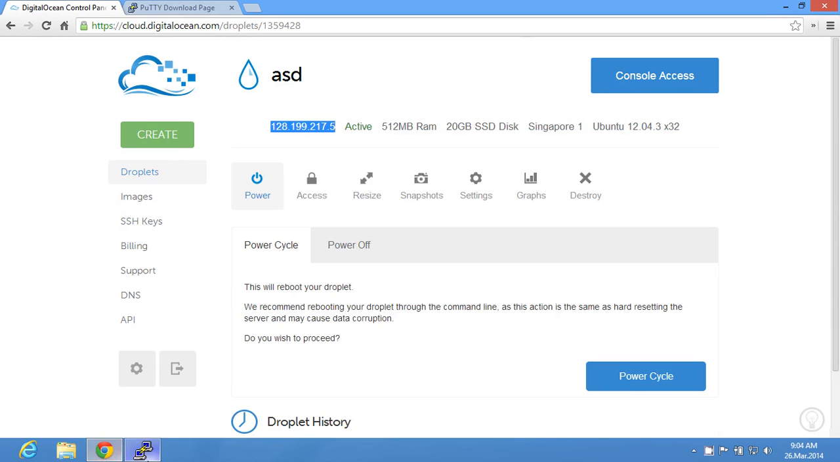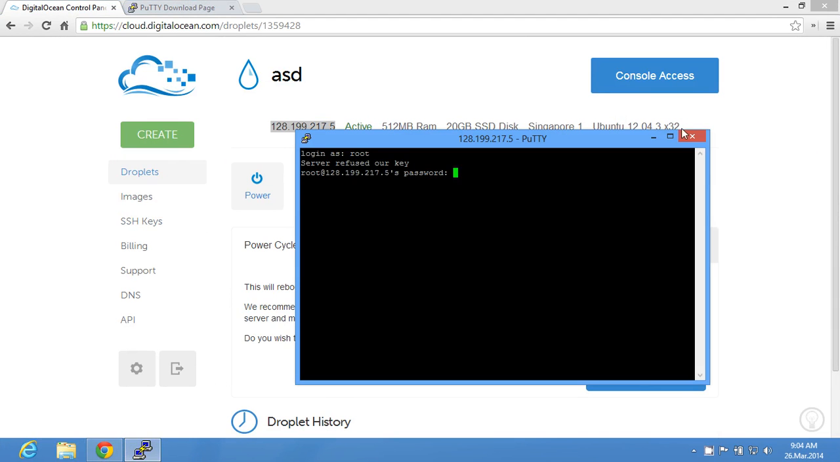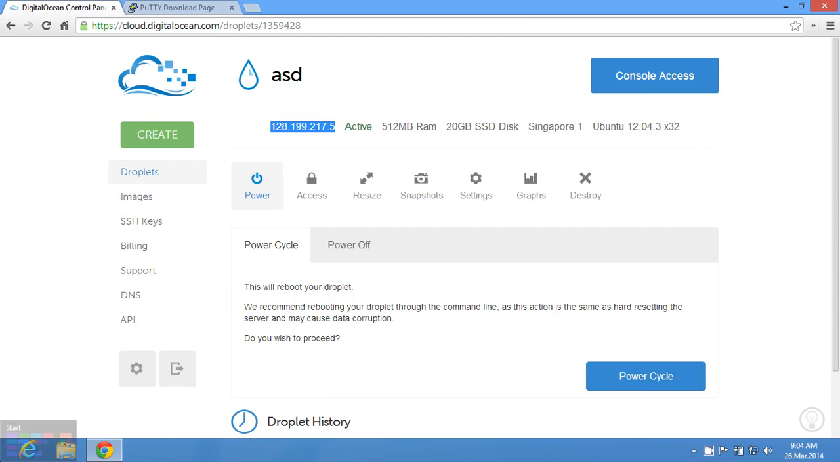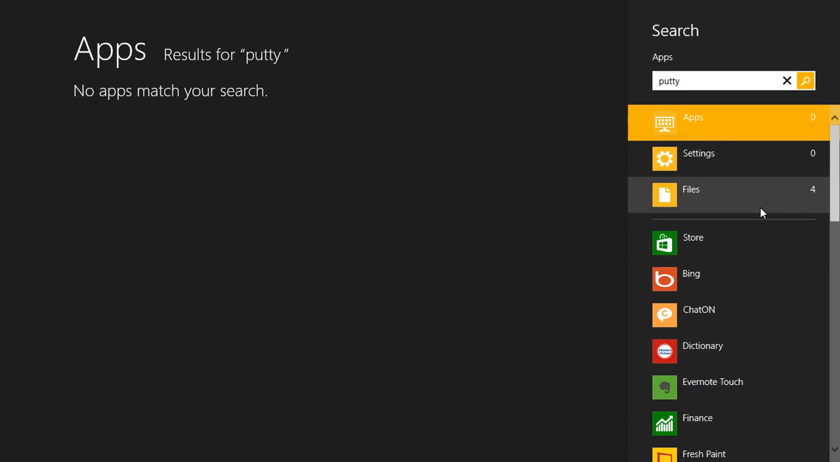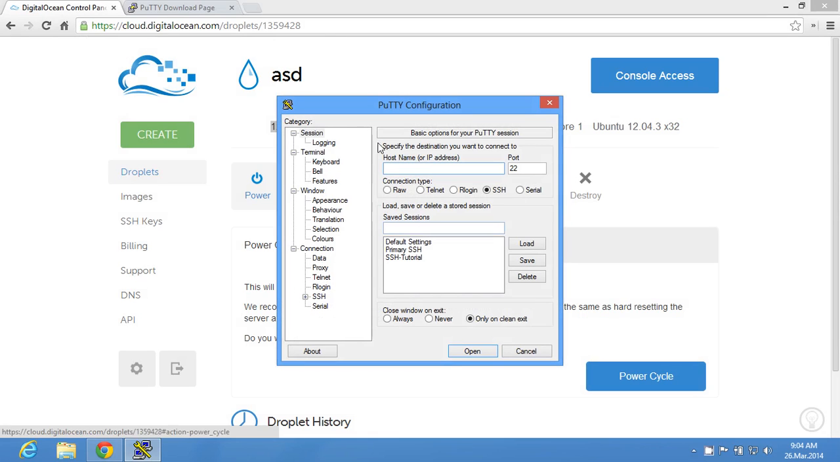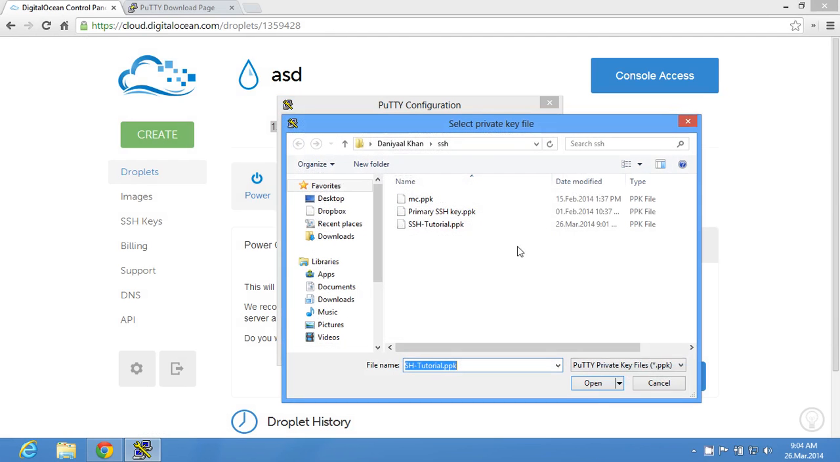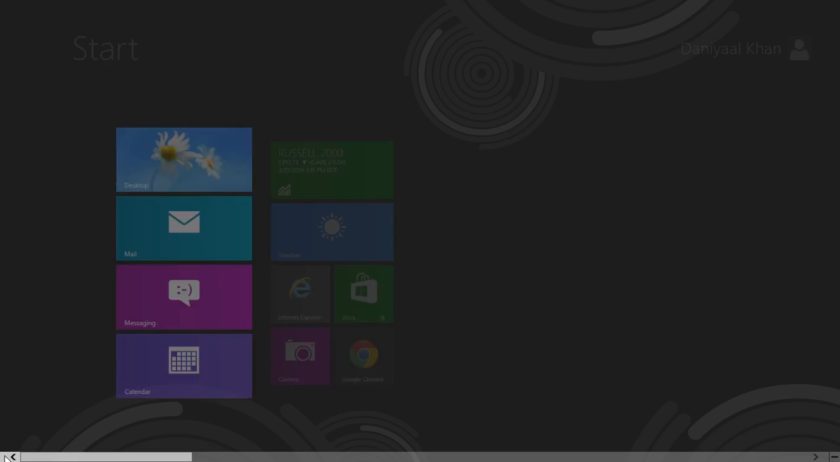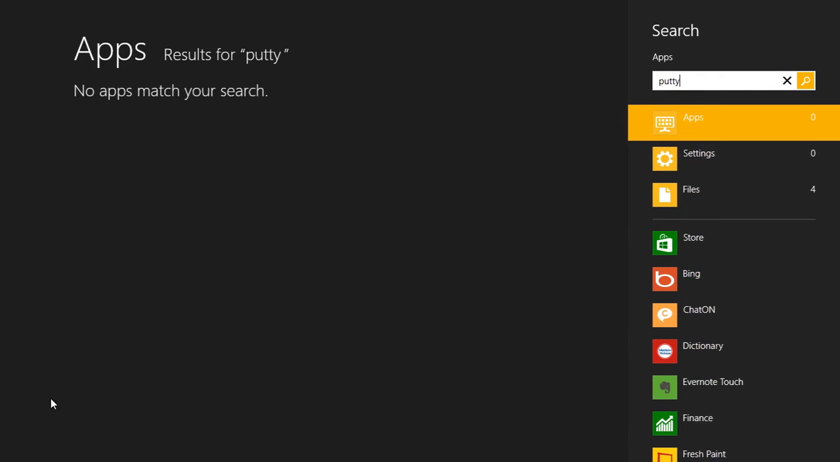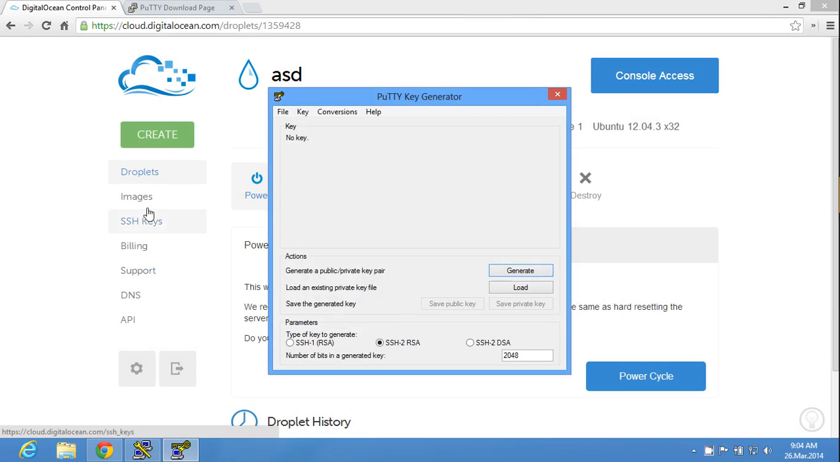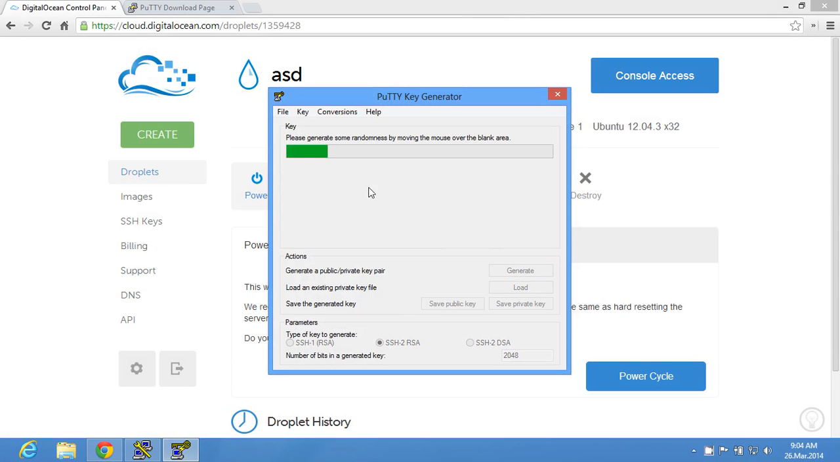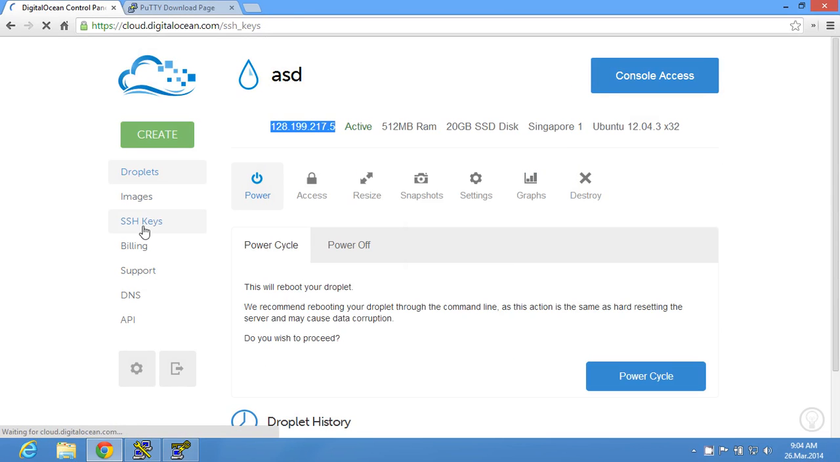Just a minute. I'm going to open up PuTTY again. How did that happen? I'm not sure, but it somehow happened. I'm going to load that up. Browse. All right, let's generate the whole key real quick. All right, generate. I'll just do that real quick. I'm going to go to SSH keys.